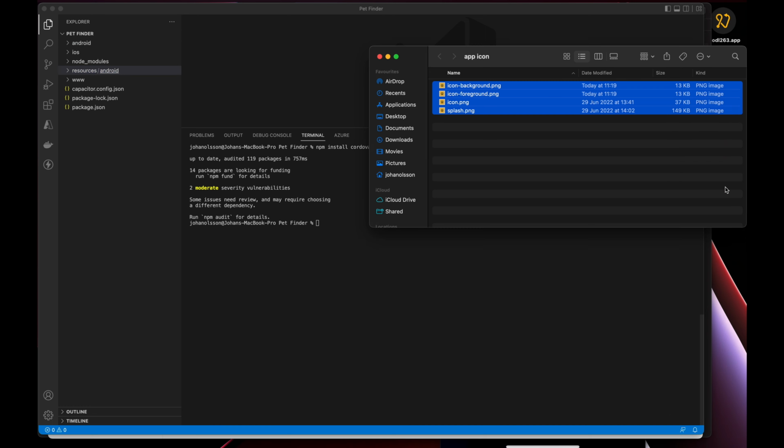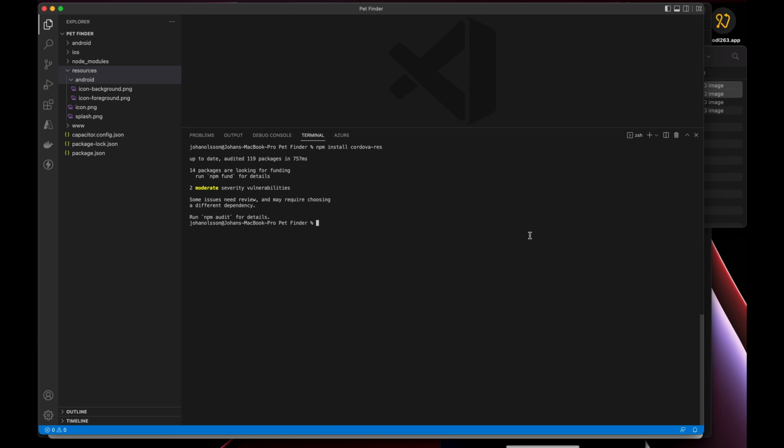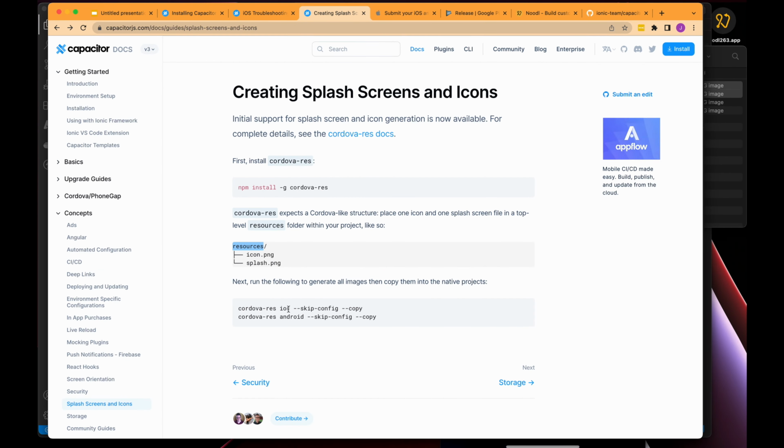Now, I have my images that I need right here in a folder called app icon. So let's take these first two, icon and splash, and just drag them into here. And then let's take these two and drag them into the Android folder. Perfect. So now we want to generate for each platform the icons and splash screens needed. And we do that with these commands right here.